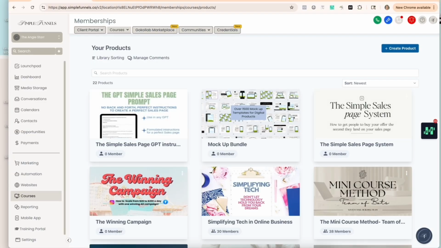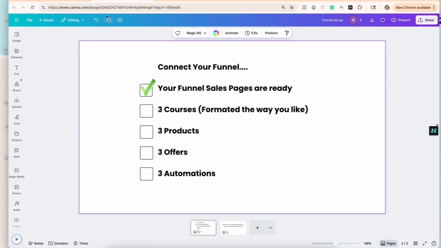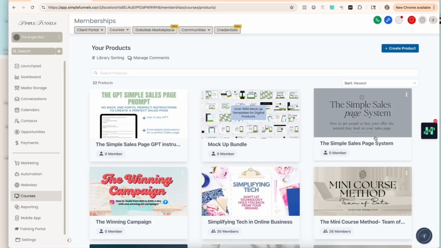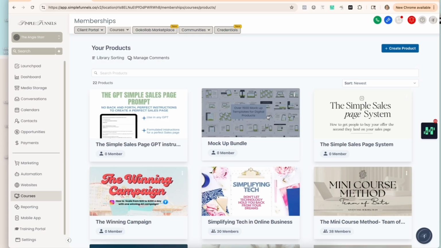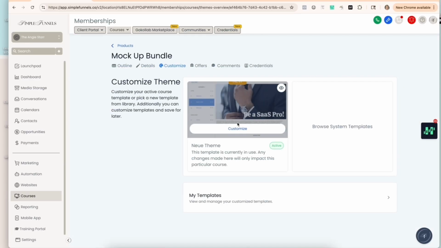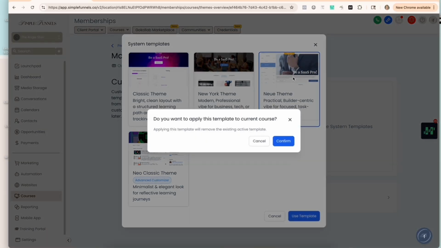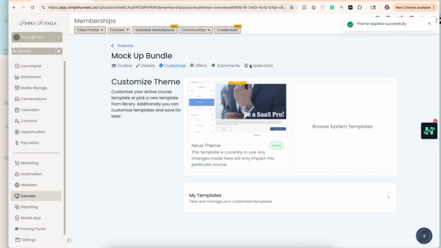Before we move on, I want to make sure that it is formatted the way that you like. There's a few different options that you can have when it comes to the layout of your product. But I'm going to click on this and click on customize. And this is where you can pick your theme. There are different ways that you can have it laid out and you can check the classic theme, the New York theme. This is the one that I always use. So I always click this new theme. And if you click on the little eyeball, it will show you what it looks like.